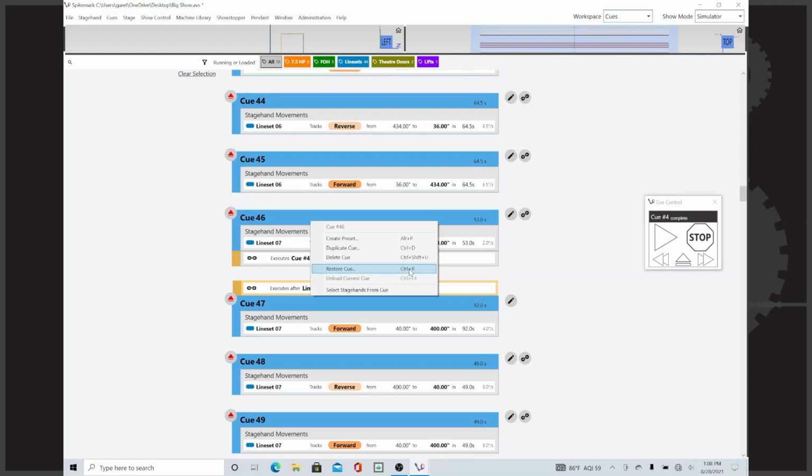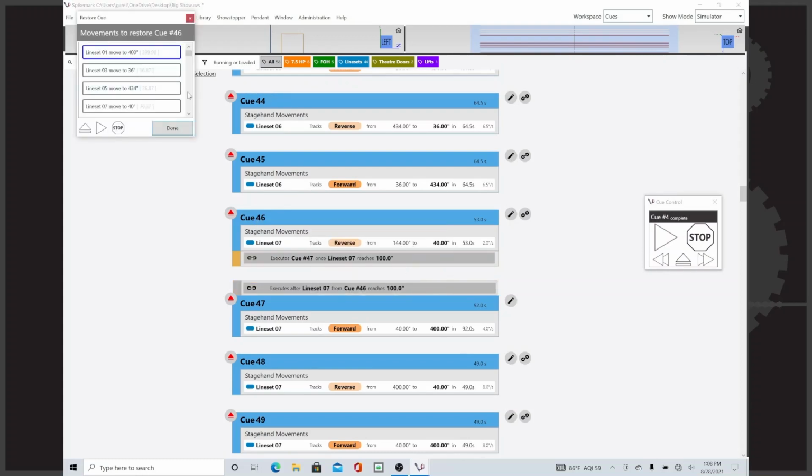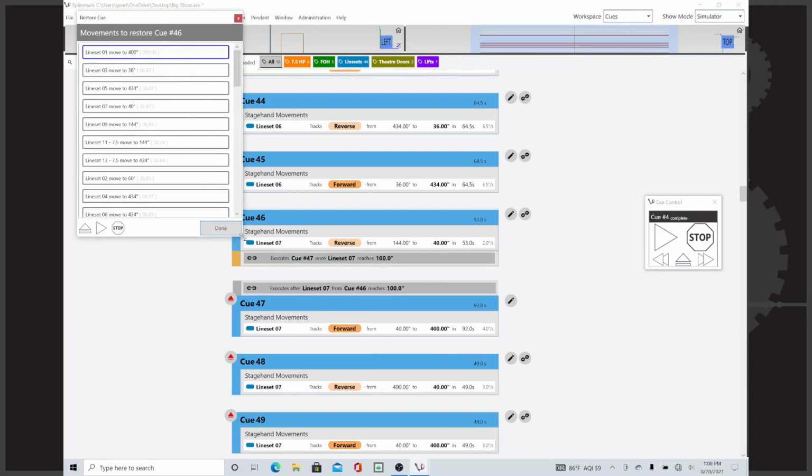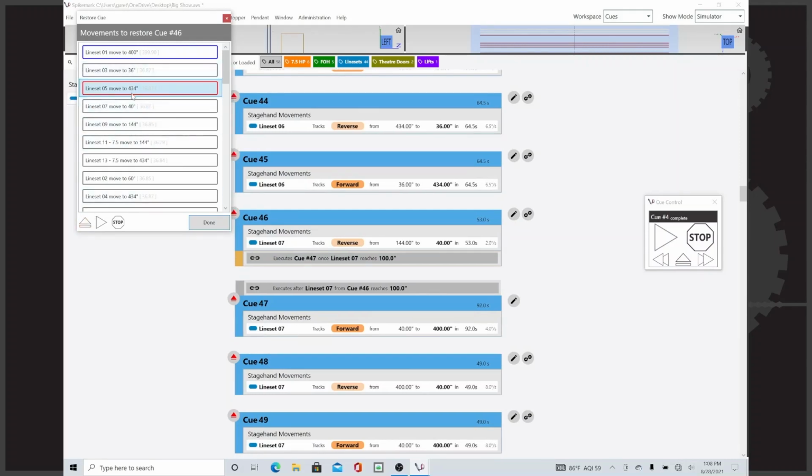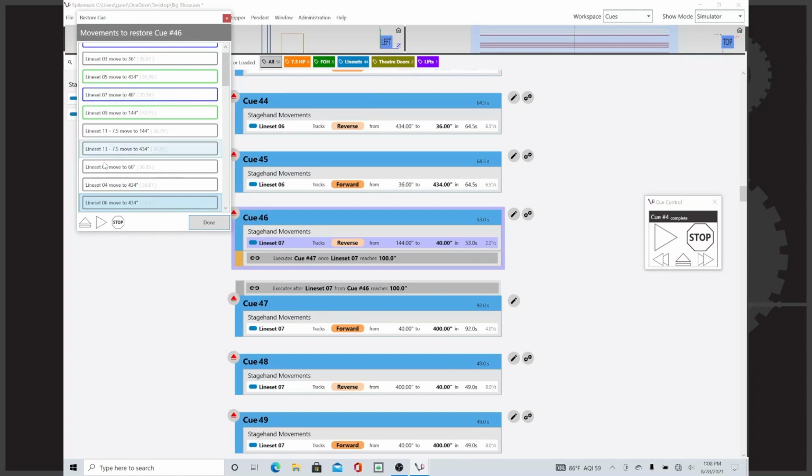Now Q46 only moves one motor, but it's got a ton of motors that might have to move in order to be sitting there. And it looks like line set 5 has to move because it's supposed to be at 434. It's currently sitting at 36 something or 37 something. And this one's got to move. To get yourself sitting in the right situation, you can load and go on as many of these as you want. You do have to individually do it. That's actually on purpose so that we know that you know what you're moving, and you give it a little thought.